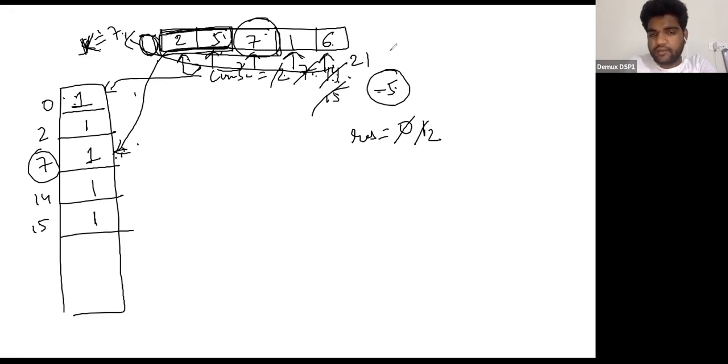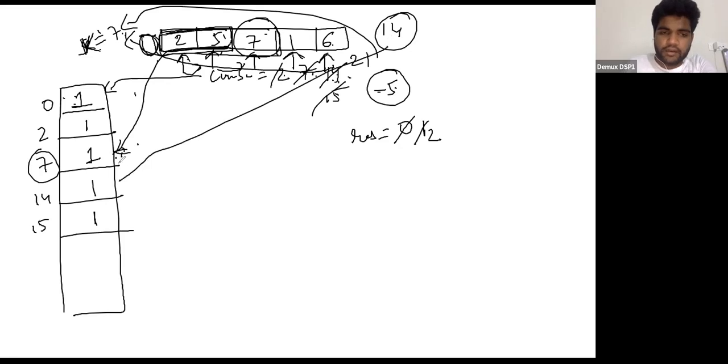Right? So now I have 21 and I check 21 minus 7, which is 14. Is there a prefix array with sum 14? Yes, there is. So I will increment. What does that mean? What was the prefix array with sum 14? This array. Right? So I am talking about this subarray with sum k when I am ending here.